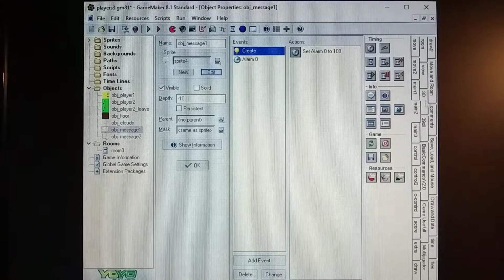Just as a reminder, these other tabs here, I got this program online. Somehow someone modified this GameMaker 8.1 with the rest of these tabs. I'm not sure how they did that, but I'm not using them. I'm just using the basic tabs from GameMaker 8.1. I'm not messing with these other tabs I'm not familiar with.